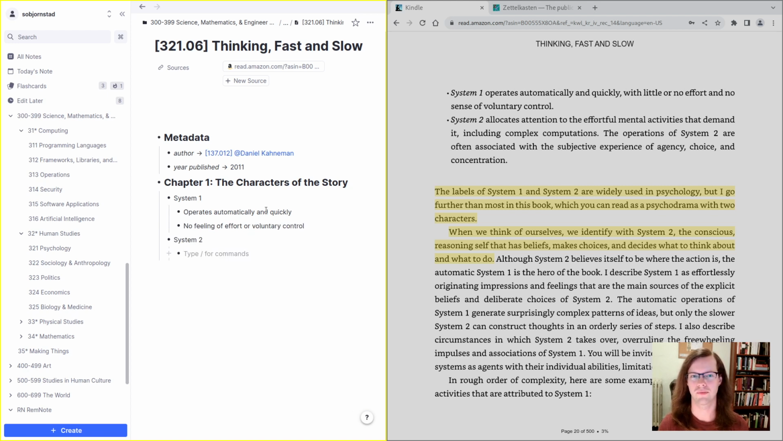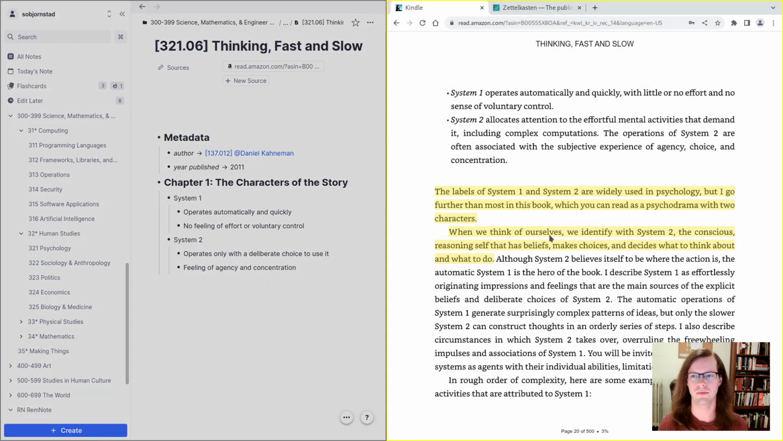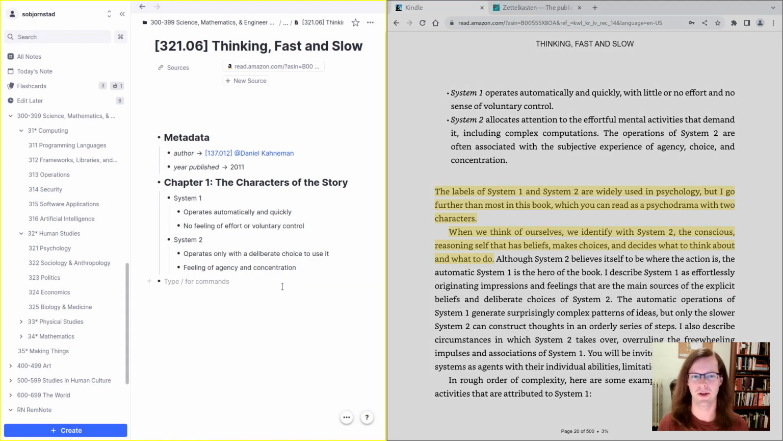And System 2 operates only with a deliberate choice to use it. It's a little awkward, but that's fine. Feeling of agency and concentration. Now this seems really important here, right? When we think of ourselves, we identify with System 2, but really a lot of what's going on inside of us is System 1. So let's mention that real briefly here.